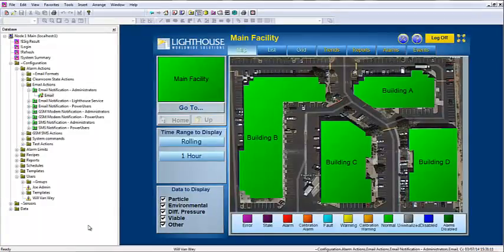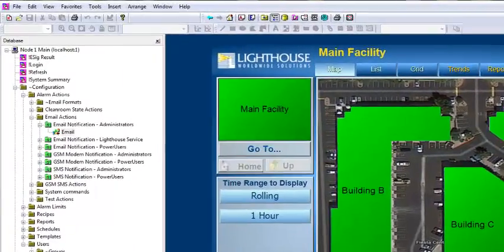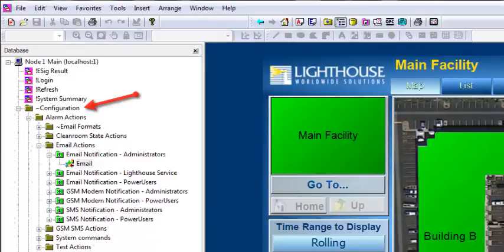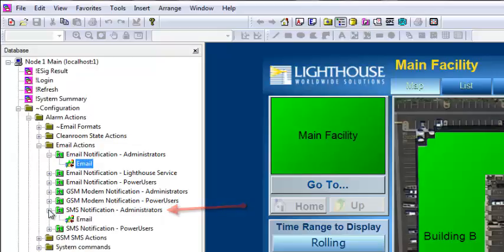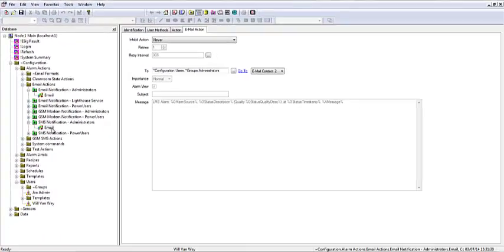We're now ready to set up the SMS action. We'll go to the tilde configuration, alarm actions, email actions, and to SMS notification administrators. Click on the plus sign and then double click on email. This will bring up the email properties box.